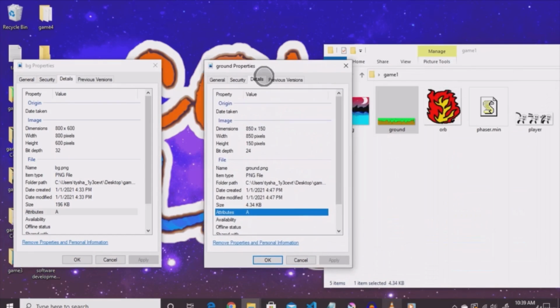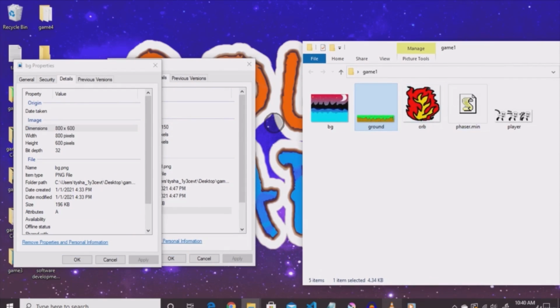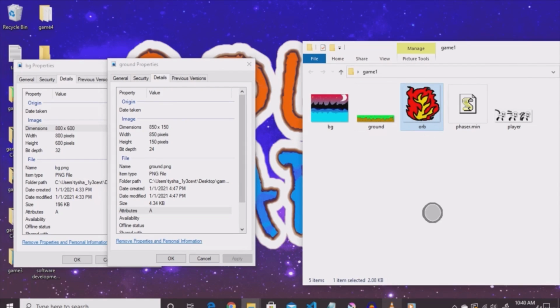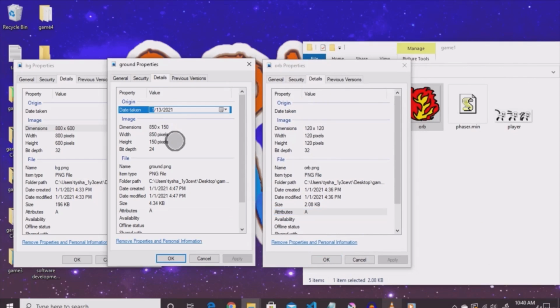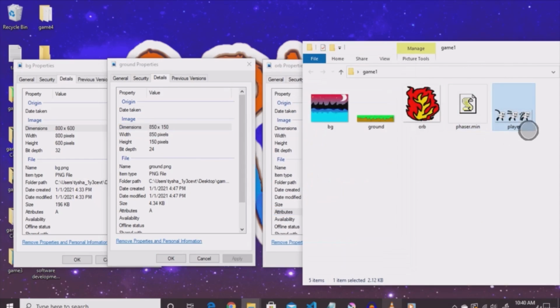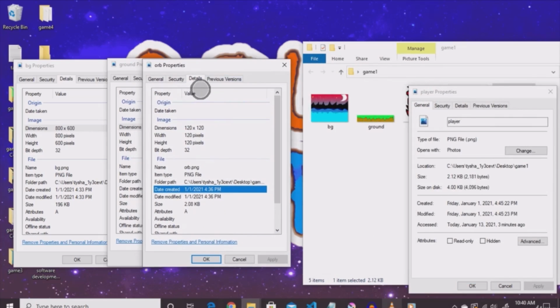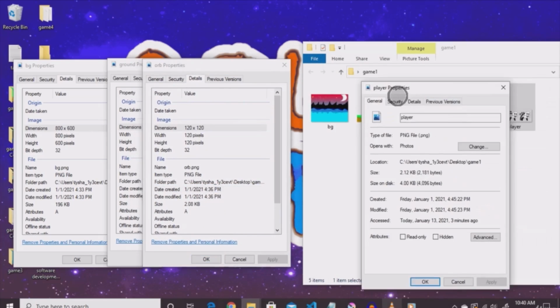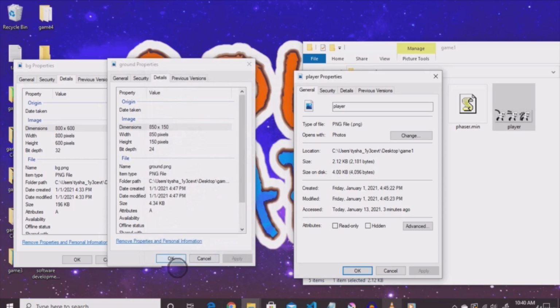Our background width, if you go down to the properties and go over to your details, is 800 in width, and the height is 600. The next thing you're going to need in the properties: if you go to the ground and go over to your details, you see the width is 850 and the height is 150. After that, go to where it says orb. Even though we know it's a fireball, go to properties, click on details, and the width of that orb or fireball is 120, and the height is 120.